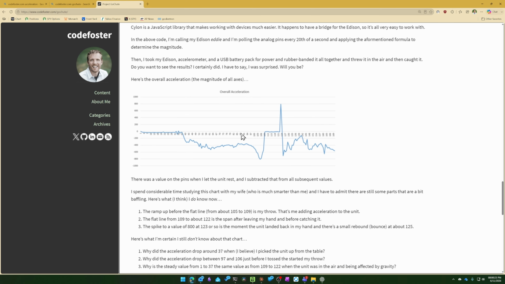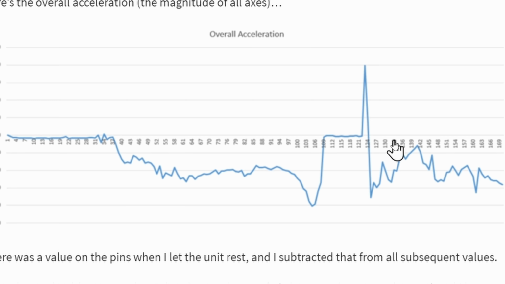Okay, so there's the code. There's the graph. There's the acceleration. And you can see when it left my hand right here, this was the time in the air. And then this spike was when it was landing in my hand and slowing down very quickly. I do not understand that. That is weird to me. That's not helping my whole analogy here, but this is just me. And actually, this is the overall acceleration, so this is all 3 dimensions.